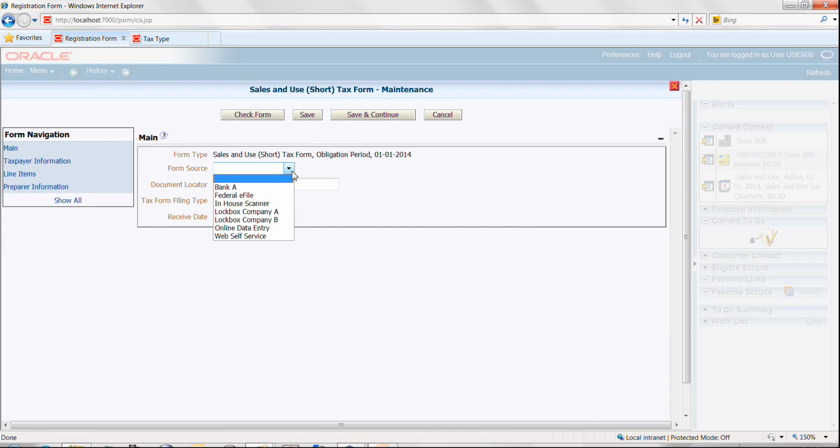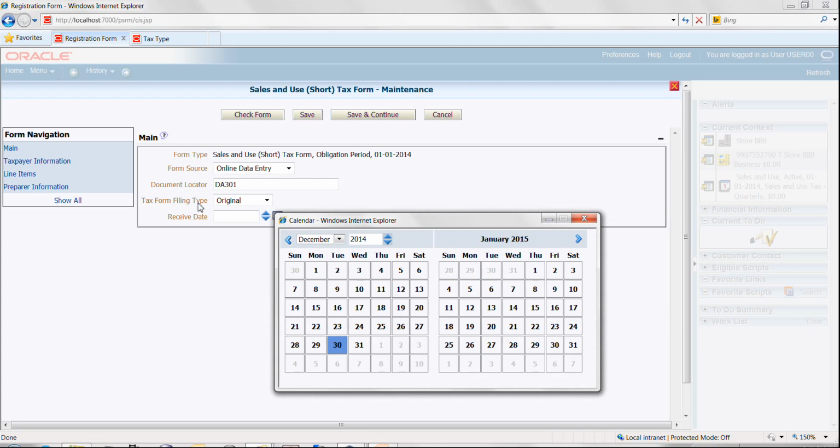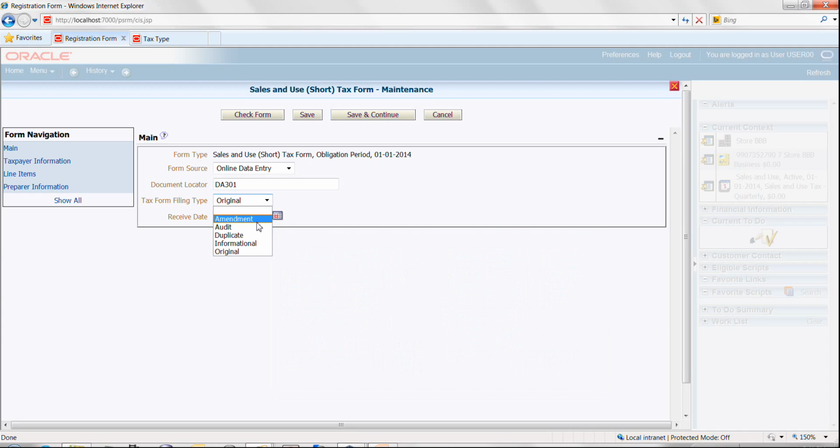I'm going to fill in this again. I'm going to use a tax form filing type. There are different filing types, and we're going to use an original tax form. We see as well there are other options like an amendment, an audit, a duplicate. We're going to look at some of these later on. Fill in the receive date for the tax form, and I'm going to use today's date.